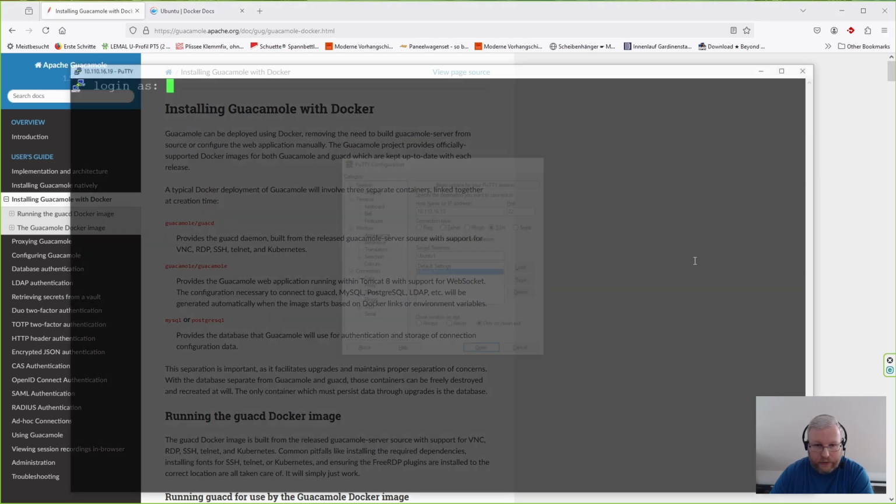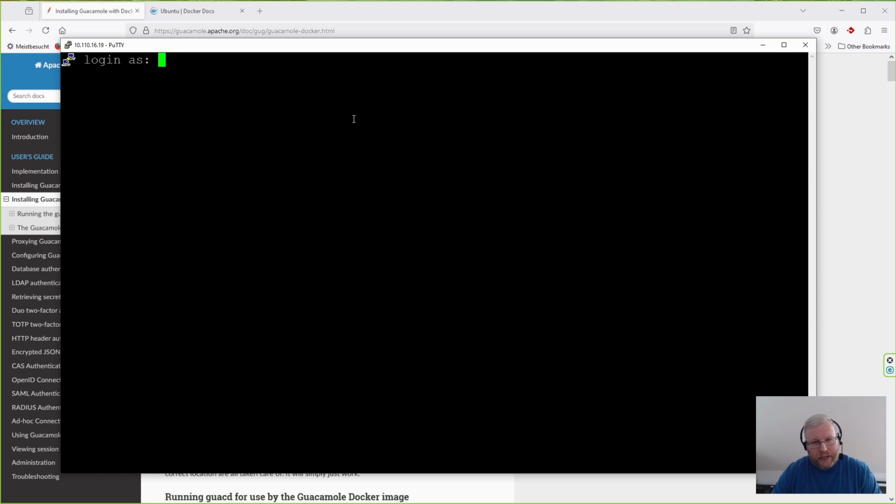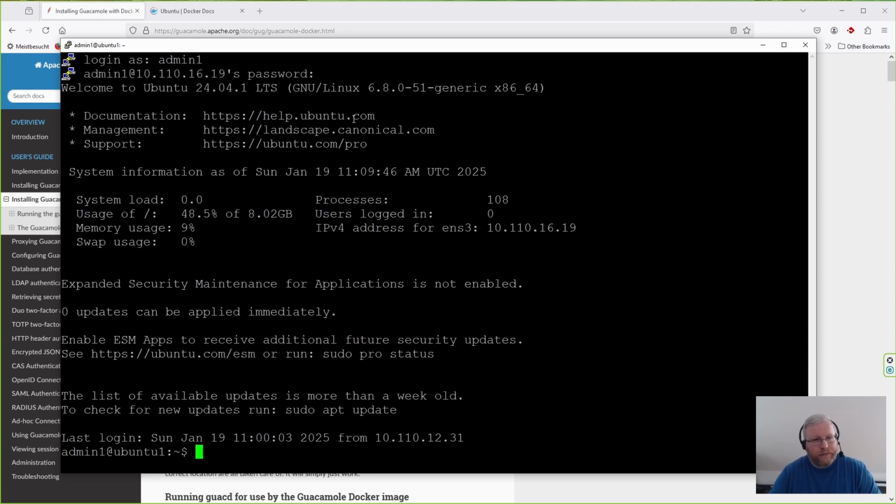behind this connection is a completely clean install of Docker. So let me just use my super secure admin one user and my super secure admin one password to log in. And as you can see, this is a completely fresh install of Ubuntu 24.04.1 LTS. So nothing has been done to this server. There's only SSH installed, and I have given it an IP address. And I have basically installed all the updates. But there's no Docker on here, there's no Guacamole on here, there's nothing on here.